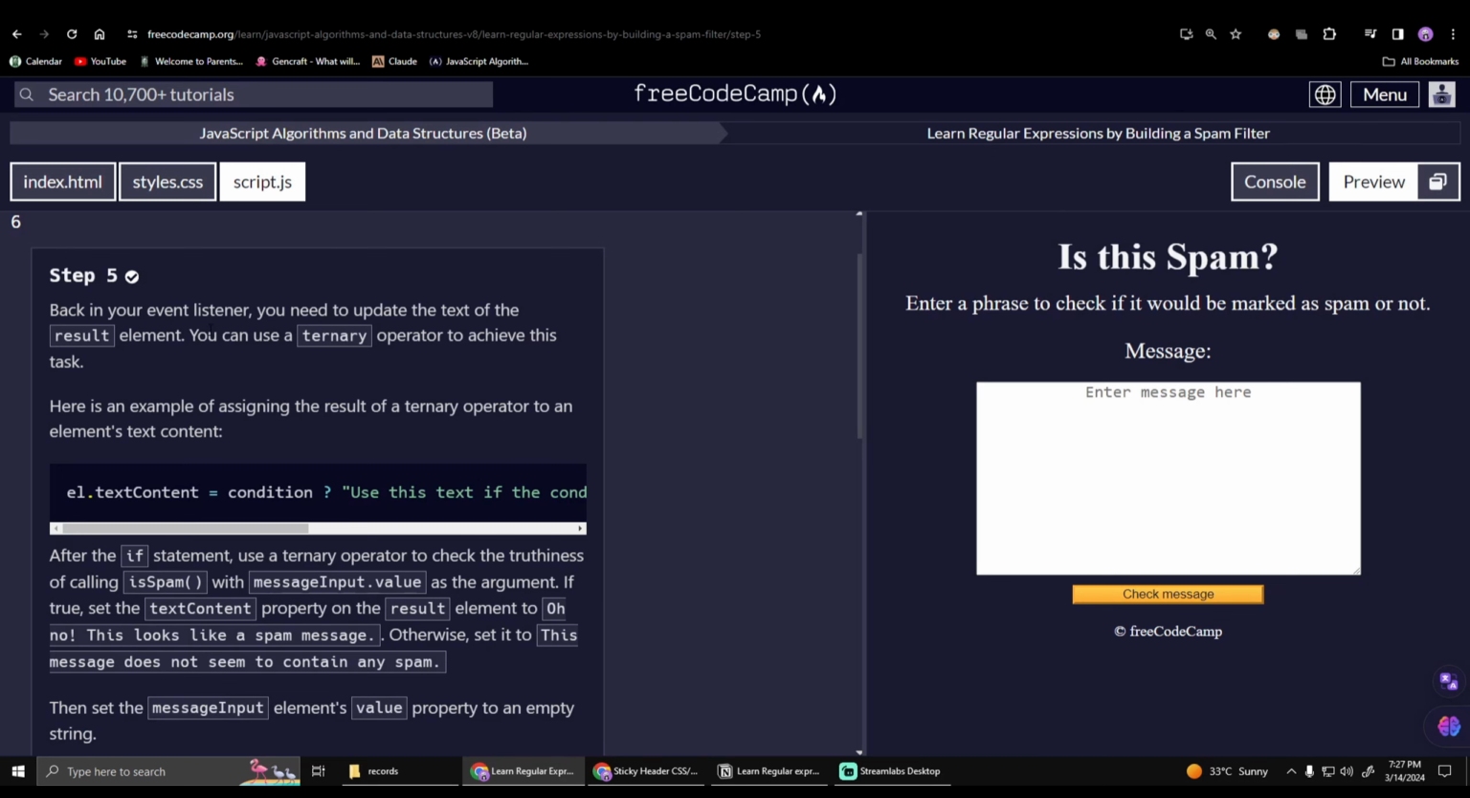Back in your event listener, you need to update the text of the result element. You can use a ternary operator to achieve this task, and we have an example of it. So if the text content of the element has a condition, it would execute this string, which says use this text if the condition is true. Otherwise, it would execute this string, use this text if the condition is false.